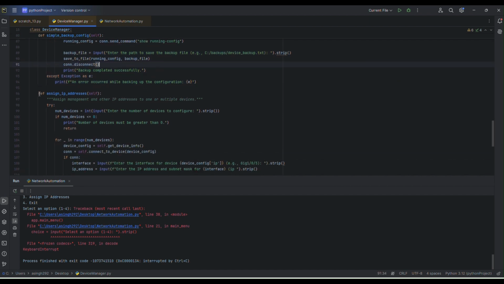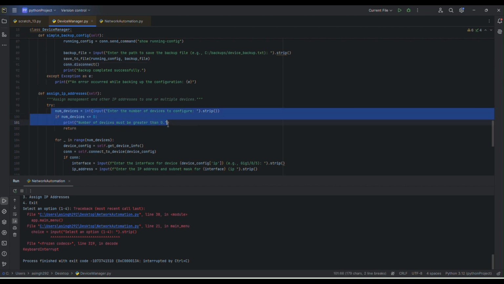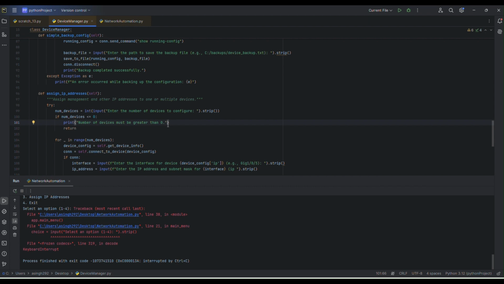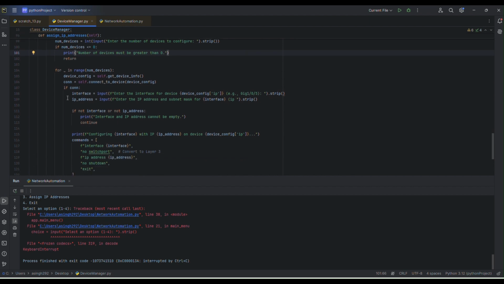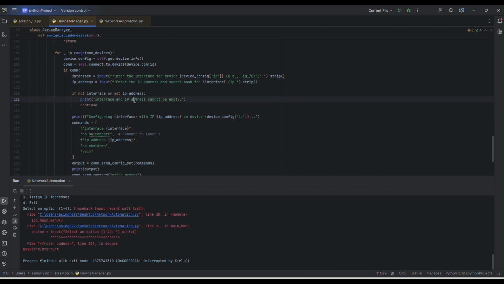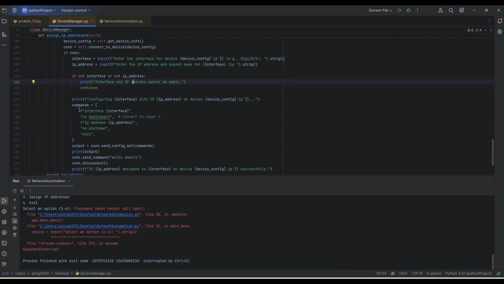And here we have a function assign IP address. It will ask how many devices you want to connect. If the number is lower than 0, it will say no, you have to enter more than 1 or 2. After that it will ask for the range, which IP you want to assign. It first asks which interface you're going to apply, and then for the IP address with the subnet, because in the switches we have to put the subnet in the 255 form. If there is no interface or no IP address, it will give errors.